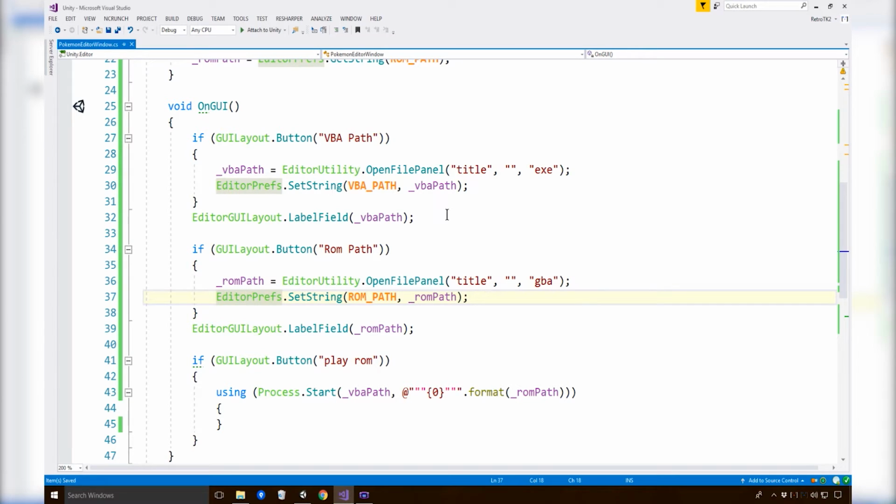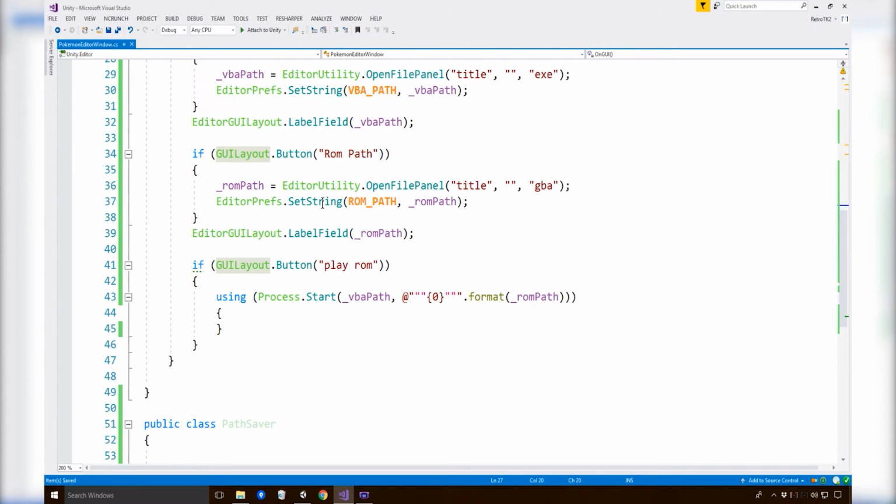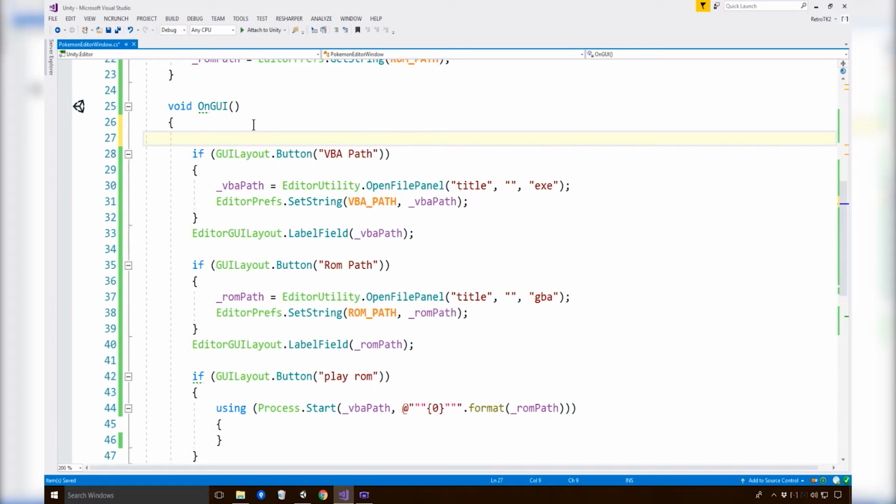What we want to do is make it so that we can just essentially new up a version of our PathSaver class, plug in the path, which will be VBA path, plug in the extension, ext, exe, pardon me, and then we'll do a dot display. And in the display, we are going to have all of this code.